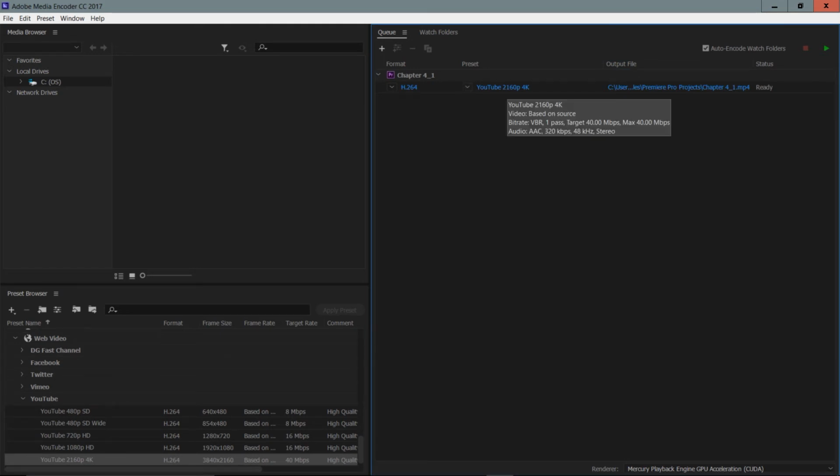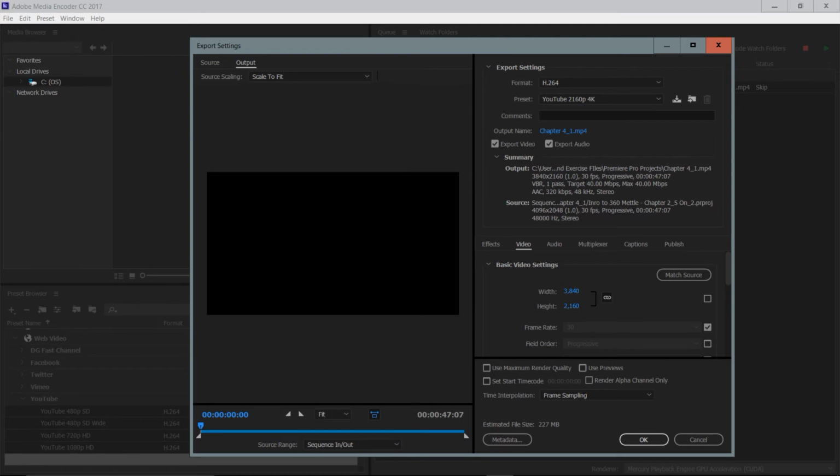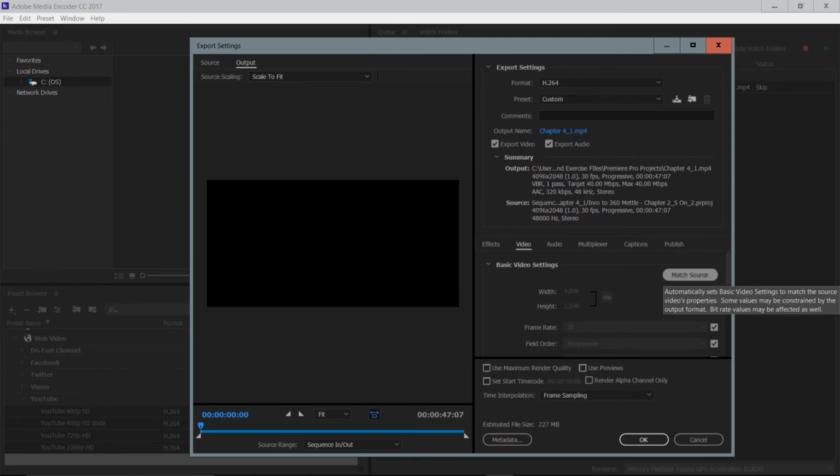So click on the preset, the YouTube 2160p 4K preset, and it's going to open up our export settings dialog box. The first thing that you want to do in here, first of all, is match the source settings. And I just want to tell you a limitation with H.264, and that limitation is that you can't go above 4K, okay? So 4K is the maximum that you can export. If you have 8K material, you're going to need to use a different type of codec, such as Apple ProRes, in order to export your material. That is, if you're trying to keep the resolution.